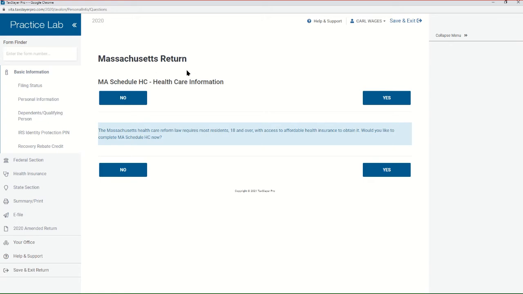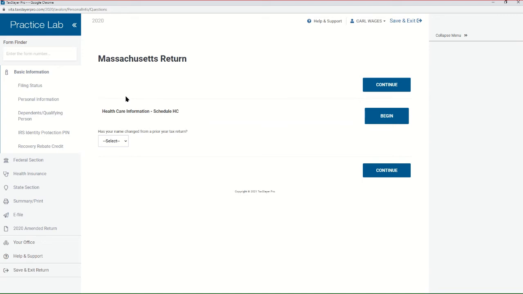Now it talks about the Massachusetts return. We have no real intention of doing a Massachusetts return at this point. We're just doing a simple federal return, but it does bring up the screen, so we have to do something here. The Massachusetts healthcare reform law requires most residents 18 or over with access to affordable healthcare insurance to obtain it. Would you like to complete Mass Schedule HC now? The answer is no, because I don't really want to do a mass return at all. And then here, you can just click on continue, and it'll bring you back to the federal return.